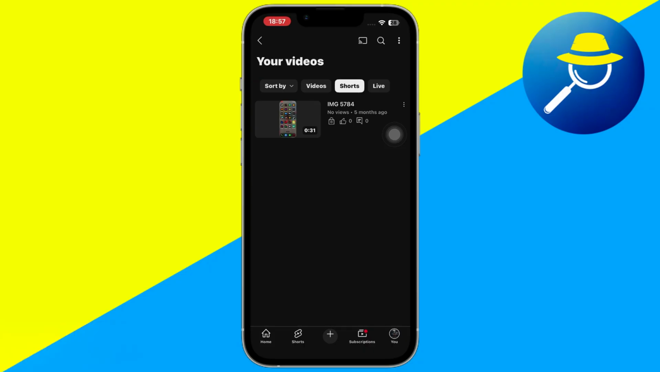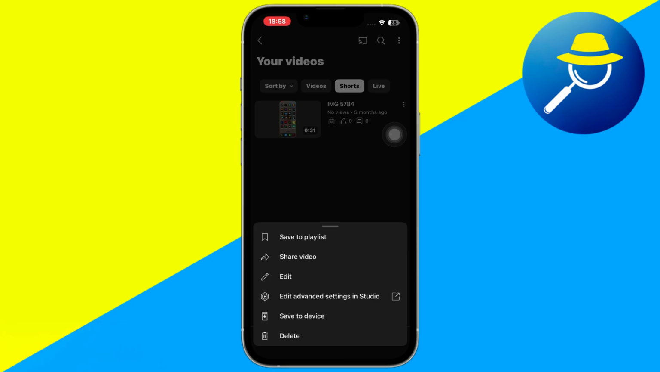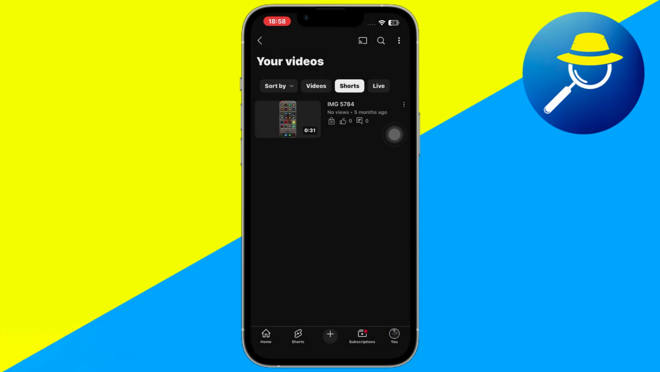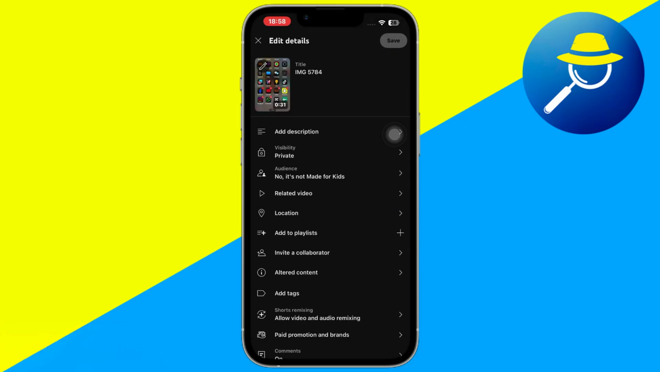Next, find the short you want to edit and tap on the three dots in the top right corner of that video. From the menu that appears, select Edit. Once you're in the editing screen, you'll be able to make changes to your short, including its thumbnail.